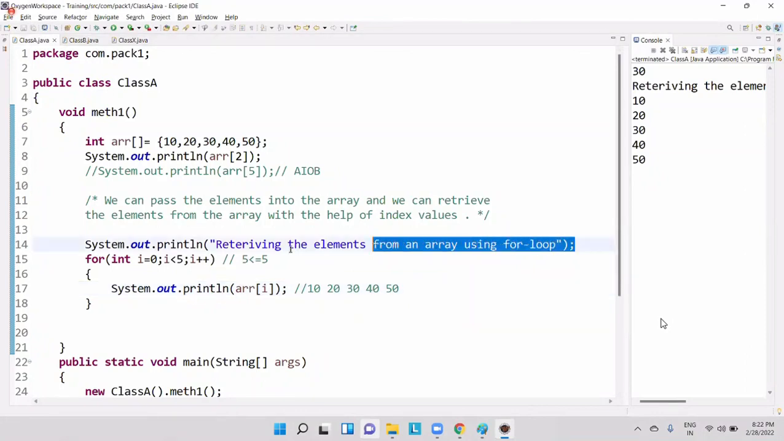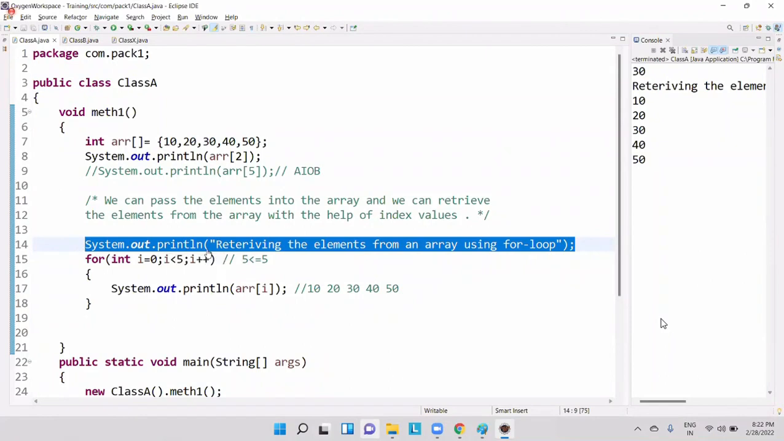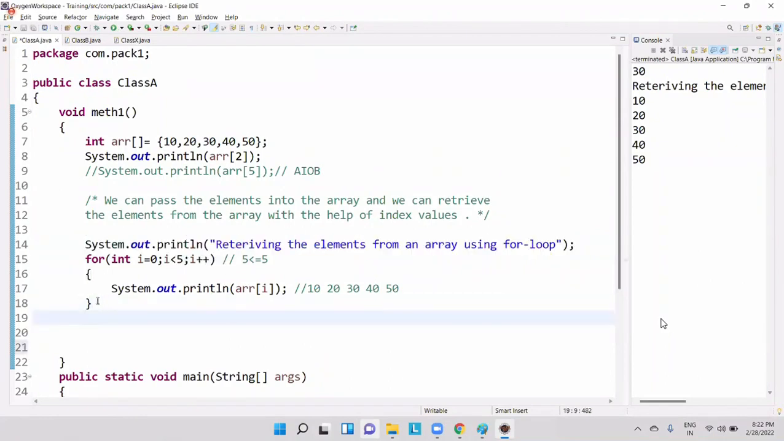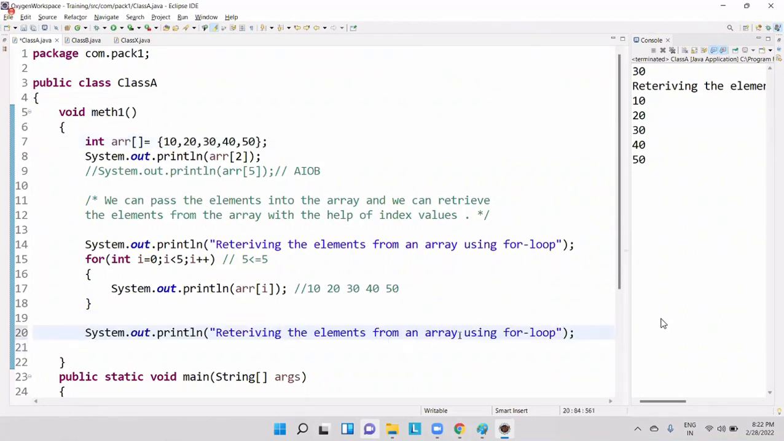Is it clear? Now guys, do me a favor. What I want to do is retrieve the elements in a reverse order. Shall we do that? Retrieving the elements in a reverse order using for loop.